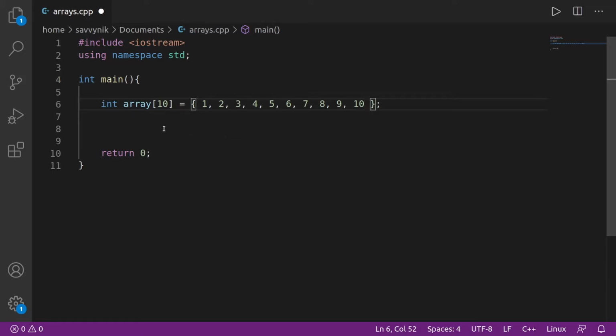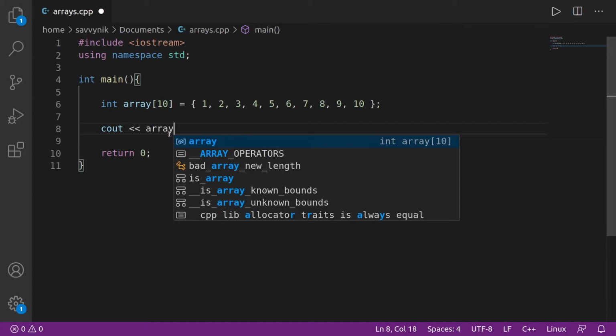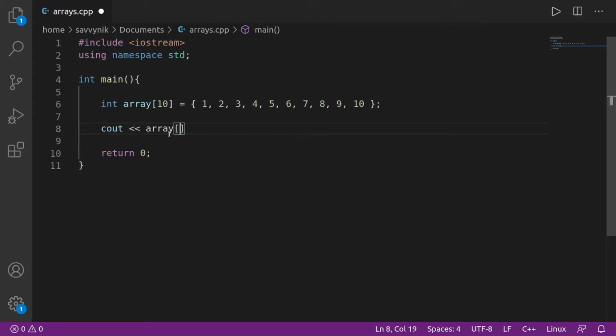And you can use an index to specify which array element you want accessed. So let's use an example here. If I wanted the fourth element of the array to be accessed and displayed, I would type the following. So cout, two left angle brackets, array, and then I want the fourth element, so I'm typing in 3. And then I'll do an endl to start a new line.